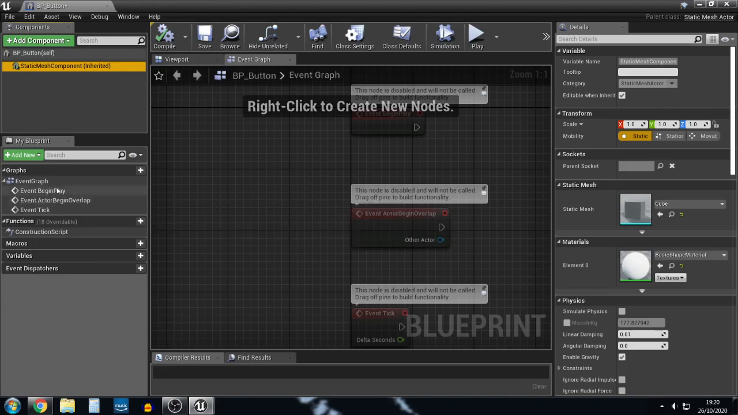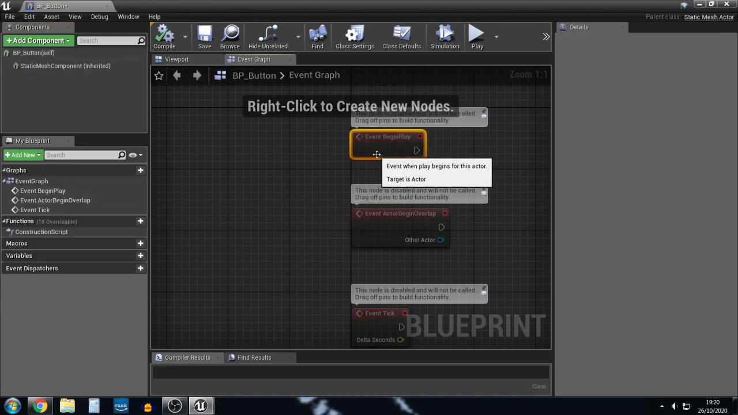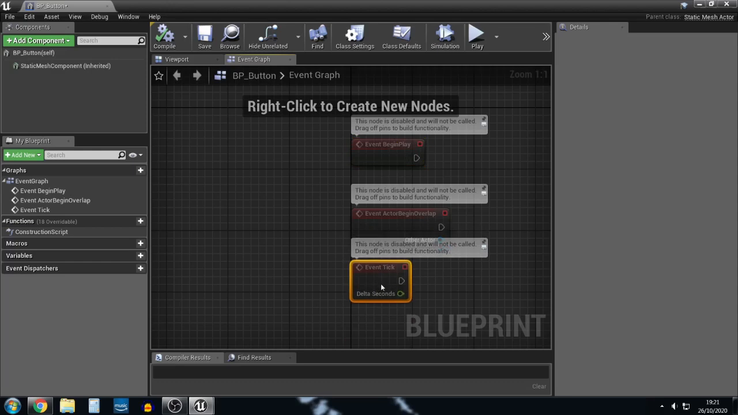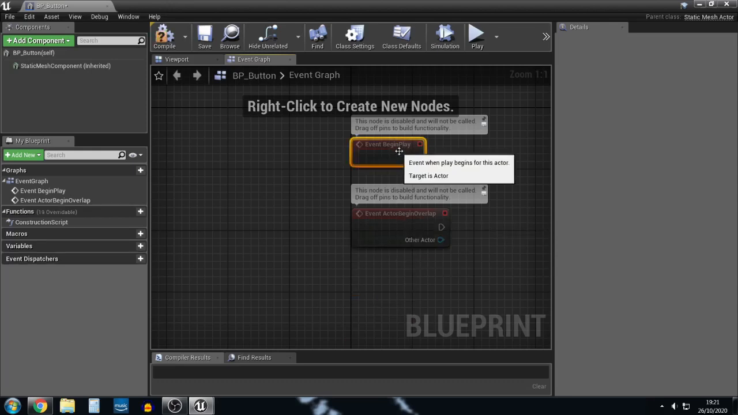Going around the interface, we've got the different pieces of code, the events that exist in the scene here. You can see that we've got a couple that exist by default. We've got the begin play event. For any of you that are unfamiliar with programming, this is your equivalent of your start event or your when instantiated event. And then this is the event tick, so this is your update event.